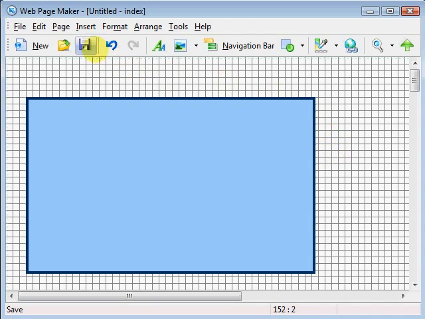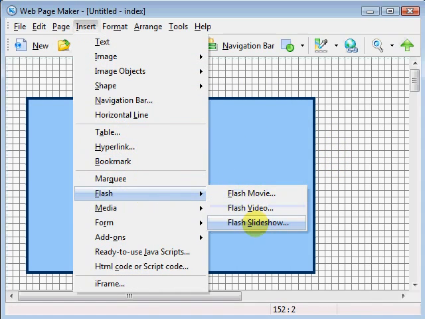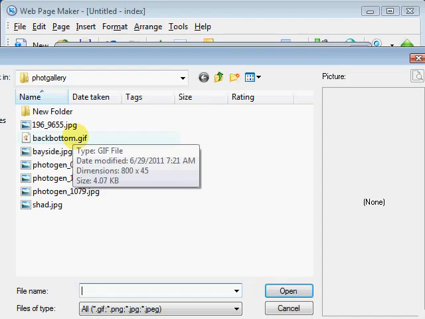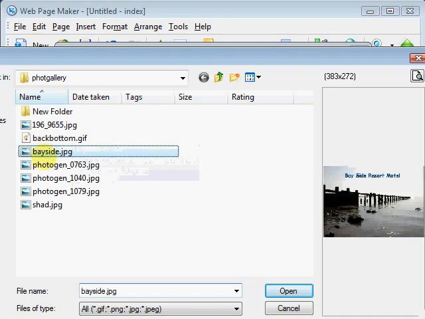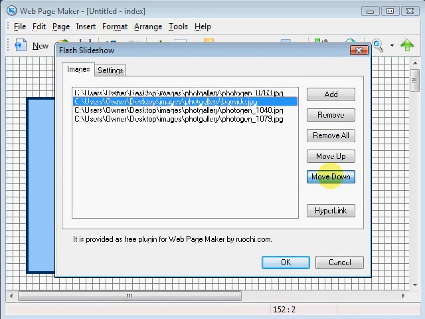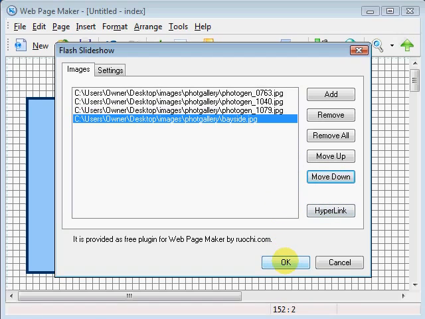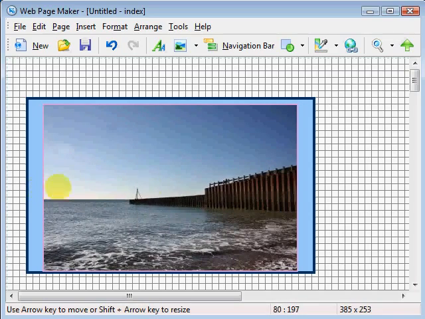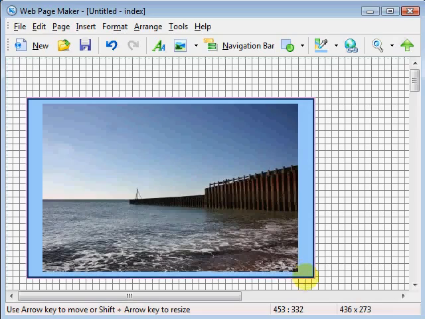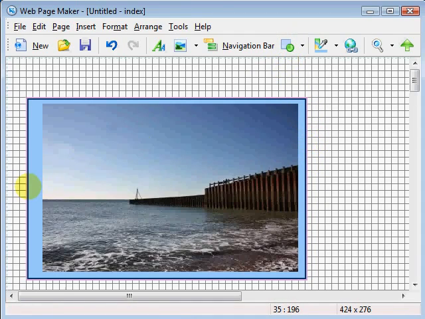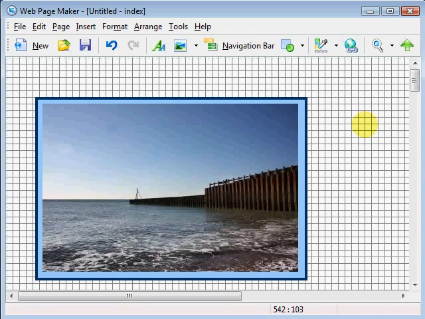And then what I'm going to do is insert, drop down to flash, click on flash slideshow, add. Again, I'm going to go over here, hold my control key down on my keyboard, select the 4 pictures again, open. Again, I can move this down if I wanted to. Could add a hyperlink, but I'm not going to do it this time. Hit OK. And you can see here there's pink around this shape here, and I'm going to move around because I'm trying to make a frame here. That's good enough for now.